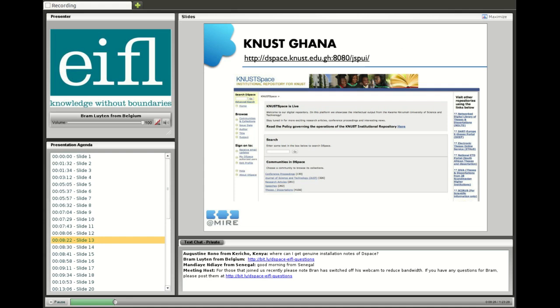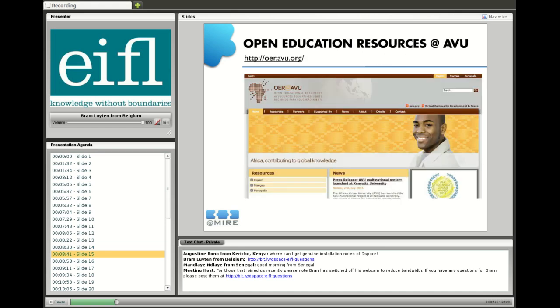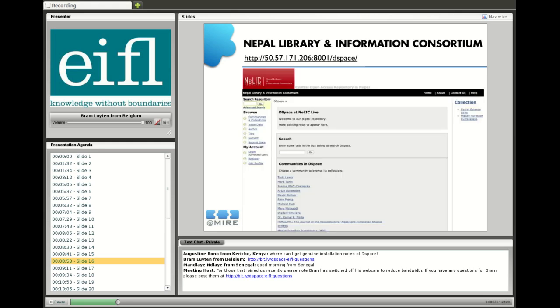Then there's the KNUST in Ghana. They also use the JSP user interface for DSpace. We have the Technical University of Kenya, using it for typical open access materials as their institutional repository. DSpace is also being used for open education resources. So the African Virtual University is using it to offer courses on different scientific subjects with a very heavily customized interface.